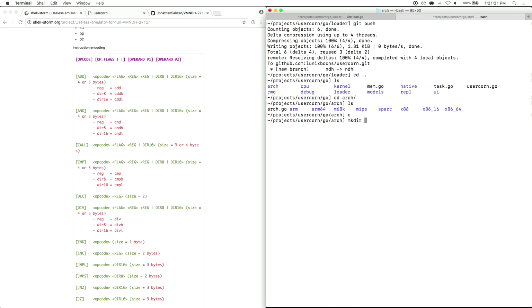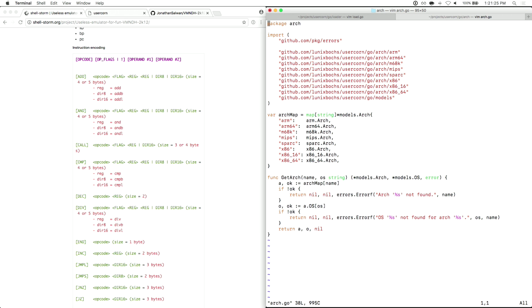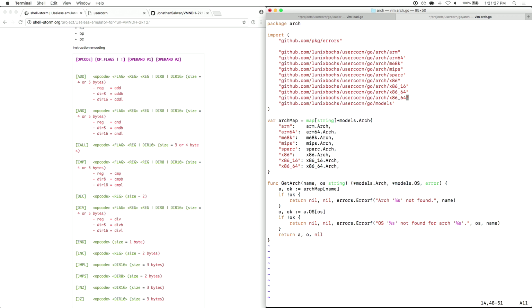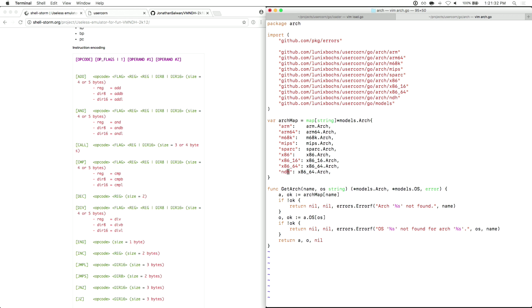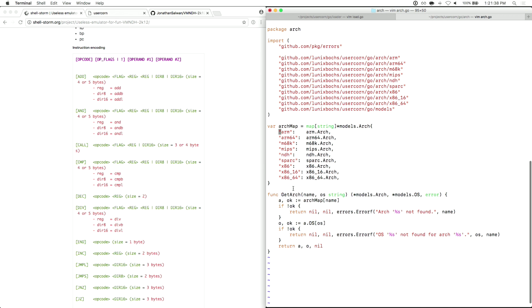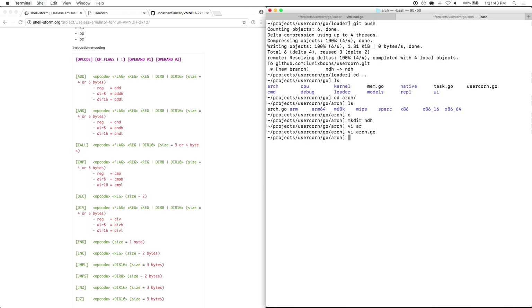We have arch. We need to make an NDH arch, and I'm going to add into arch.go preemptively. We need to import NDH, and we just need to say the name NDH goes to ndh.arch. So this is how architectures are looked up when a binary is loaded. Usercorn just calls this getArch function, which looks them up in this big map. So if we go into the ndh folder, now we're going to need an arch.go and ndh.go.